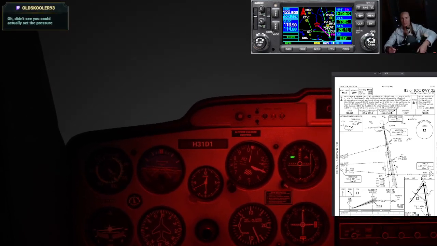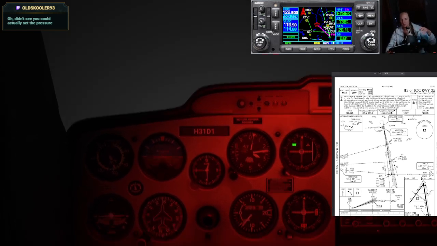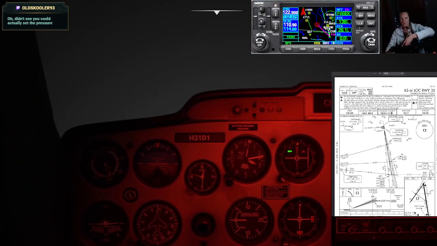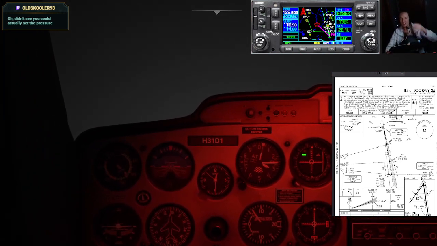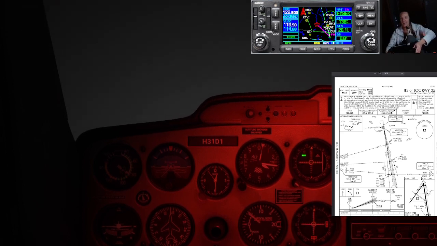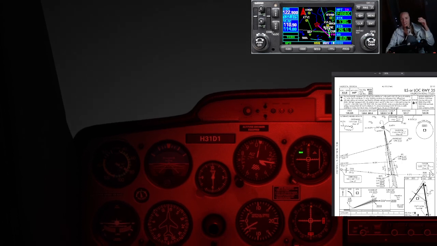We're getting back down to 3,000, because my trim wheel is dumb. Didn't see you could actually set the pressure. Yes, you can. So once you go off of live weather, it just reverts everything to default.